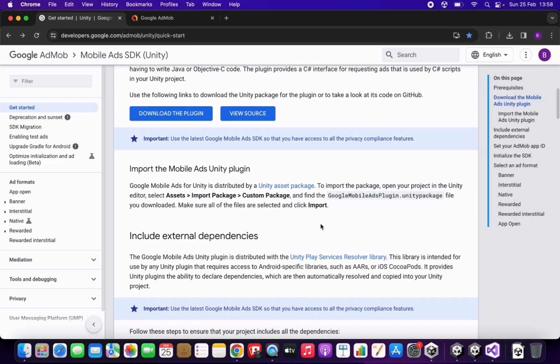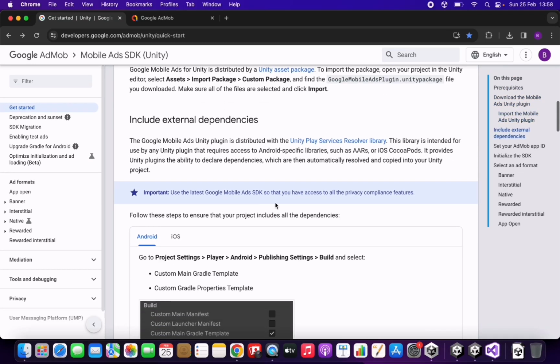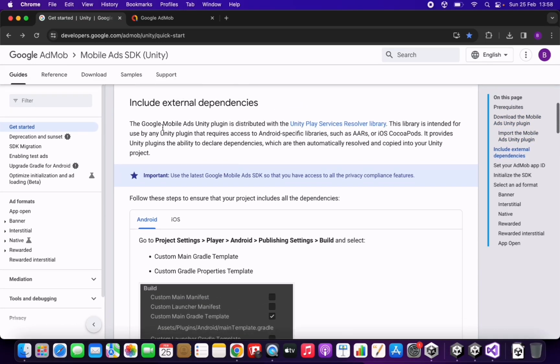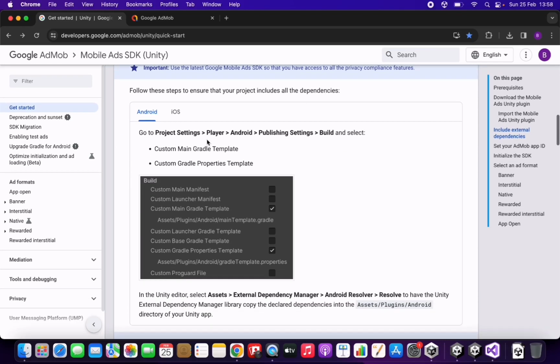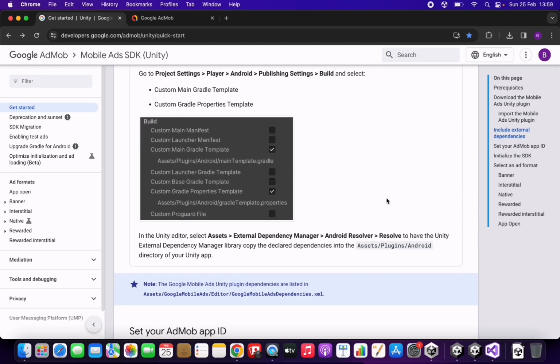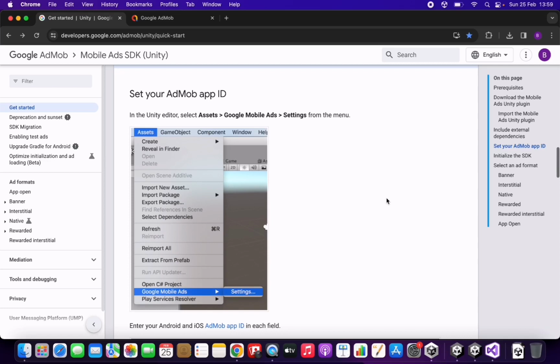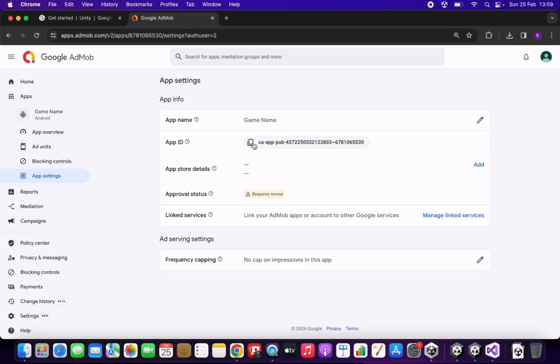If we scroll down, after importing the plugin and including the dependencies, you can follow these steps later on if you want to configure your game. But basically what we need to do next is set up in this project the AdMob app ID. It is the one that I show you here. This is the unique ID of my application. So in my project I can copy this and I need to keep a reference to it.